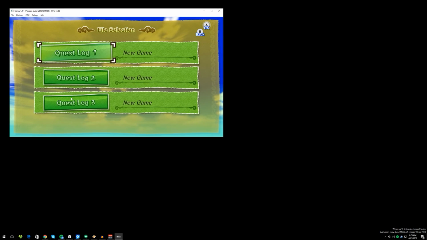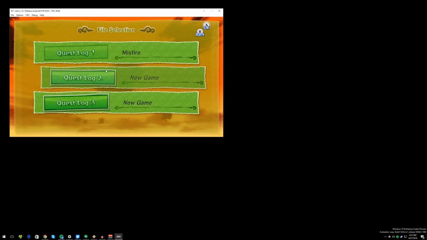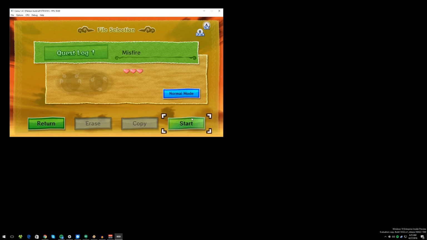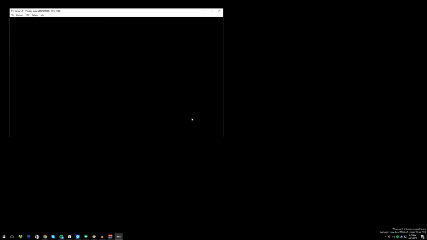So if that doesn't work for you, sometimes you could go to input settings, and then close out of it, and then it'll register your input properly. After that, click start. That's it.